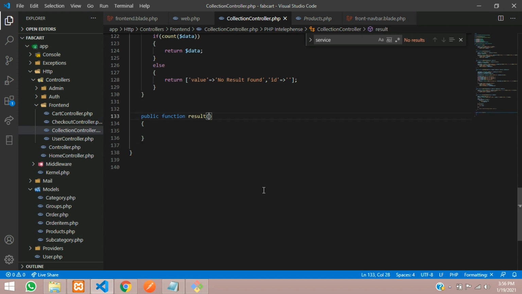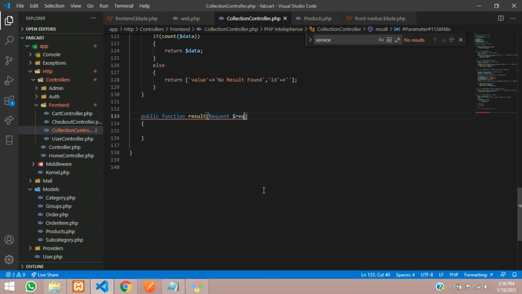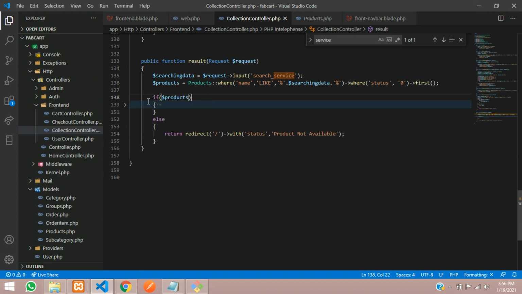Okay, so let me just pass the request. So whatever the request is coming, we have to send over here, right? Dollar request. And now guys, let me just paste the code whatever I have done for it. So it's very simple code over here. So let me just explain, just ignore this part right now. Okay, so let's see when you are submitting the data. So dollar request of input of search product. Okay, so let me remove this service as product. So let's copy this, and where from you are getting this.